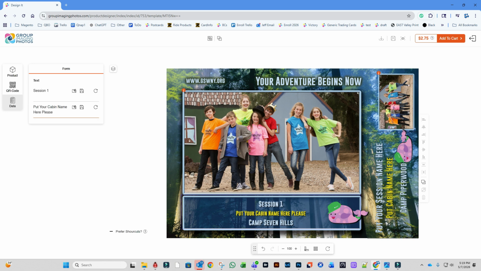And put your cabin name here. I can click here and type it, or I can come over here and put cabin 33. And then I have to update the text over here. And this is also Session 1. You need to remember to change the text in both areas. I wish we had a way to automatically do that, but you'll have to type it twice. And then it's cabin 33. Double check that your text is the same on both halves.